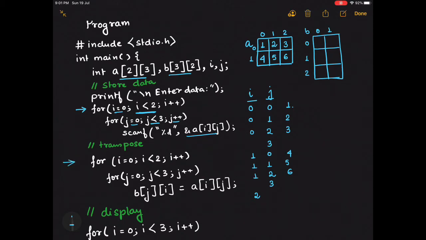Now you need to be very careful when finding the transpose of the matrix because the row numbers and the column numbers will get interchanged. So we have to be very careful about what will be the maximum value of the row number and what will be the maximum value of the column numbers. Since the matrix A had 2 rows and 3 columns, the matrix B should have 3 rows and 2 columns. That is just the opposite.